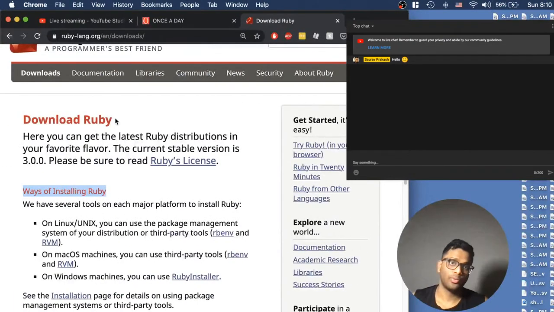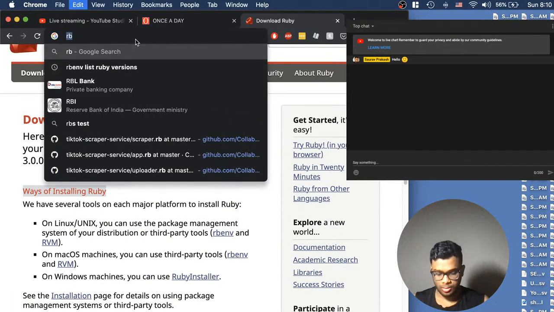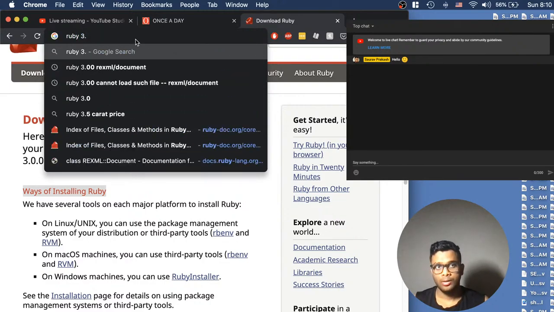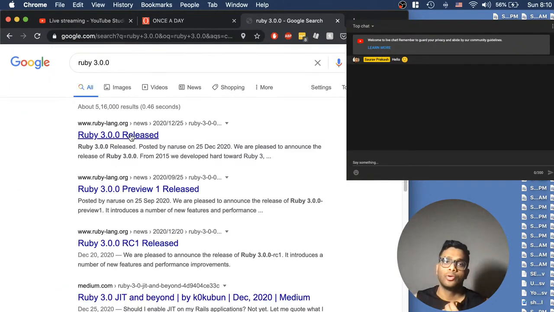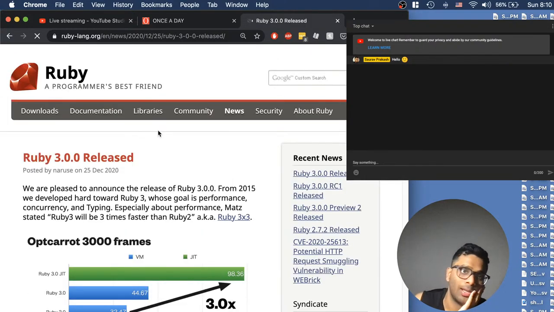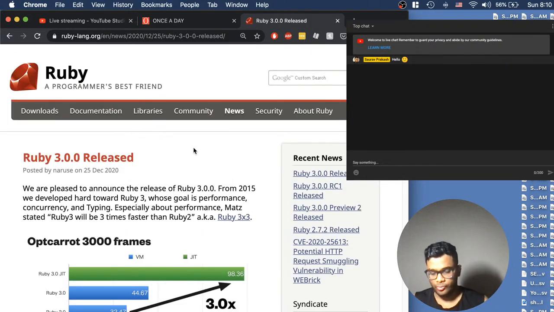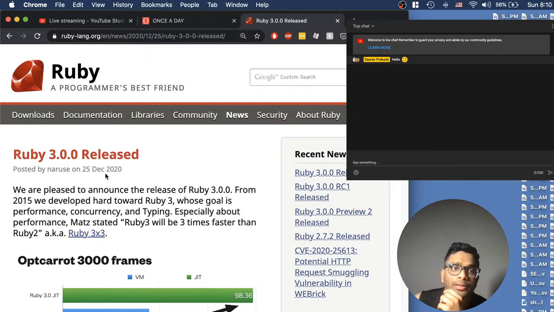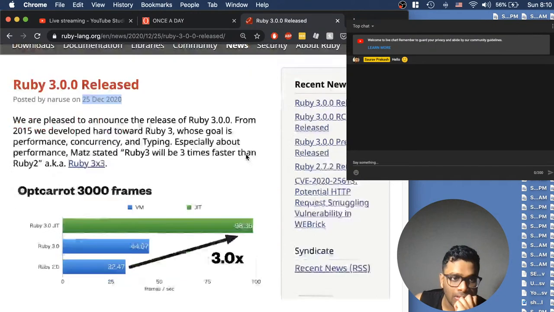So if you want to see Ruby 3.0.0, you go to ruby-lang, and there are a few features here. On the 25th of December, on Christmas, they launched Ruby. So Matz, I met Matz at a Ruby conference. It was cool. So compared to Ruby 2.0 with JIT compiler, we have three times faster compilation time. All right.